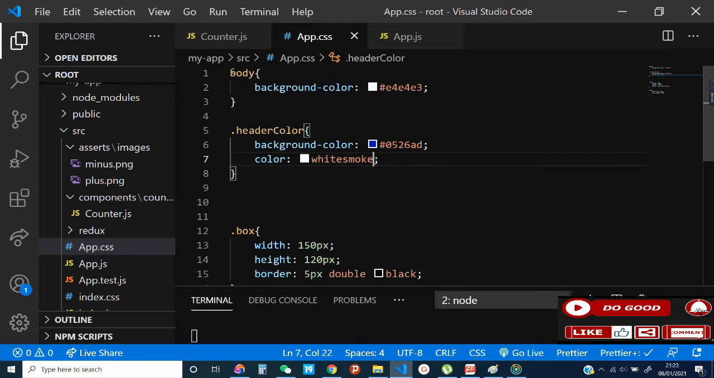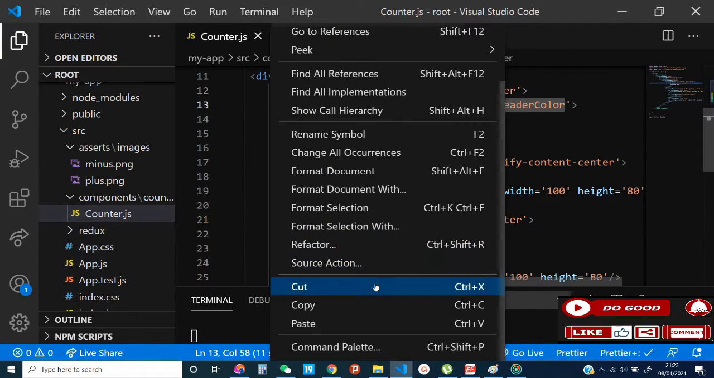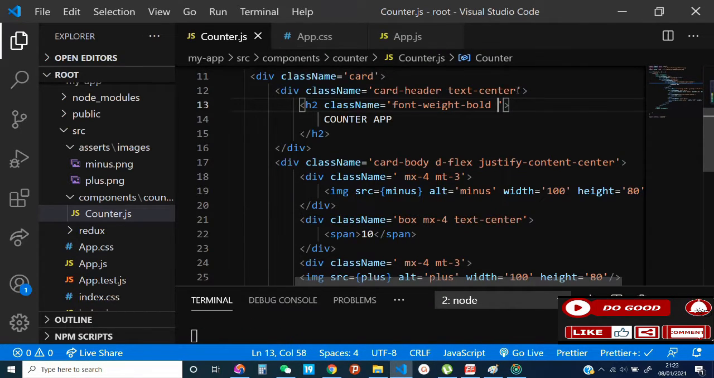Header color. Good. Oh, sorry, I did it at the wrong place. Header color should be at the div, not the tag. Okay. So we cut it and take it to the div where we say good header color. So let's go back and check it.